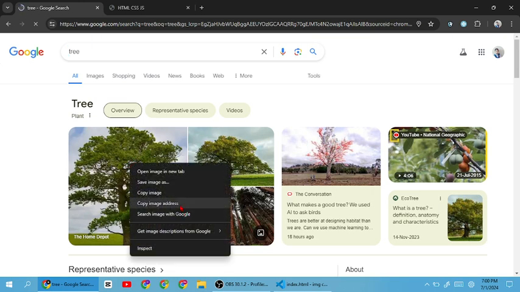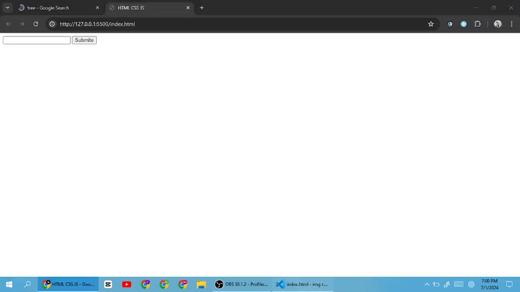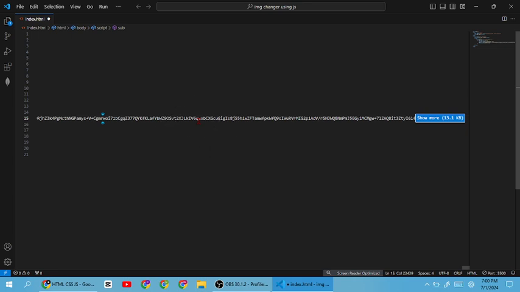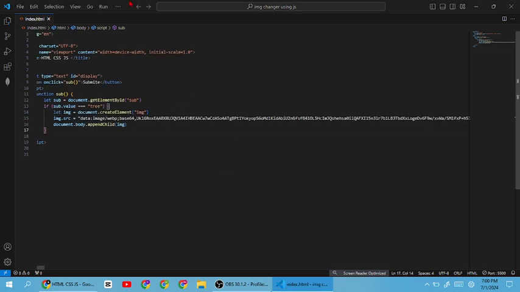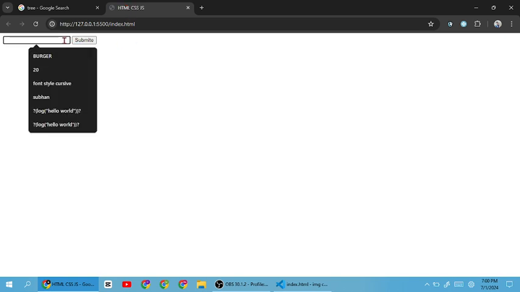Left click on it and copy image address. Come here, paste the src. Save it. Come here and write here tree.